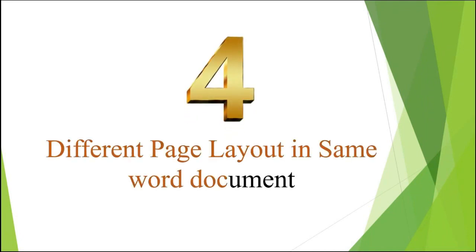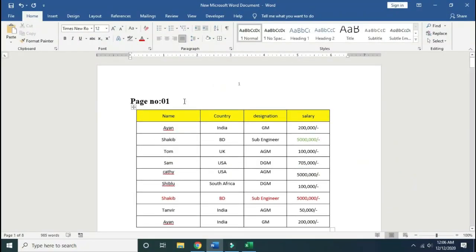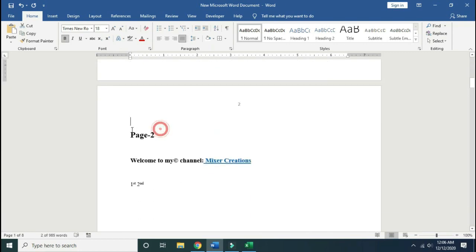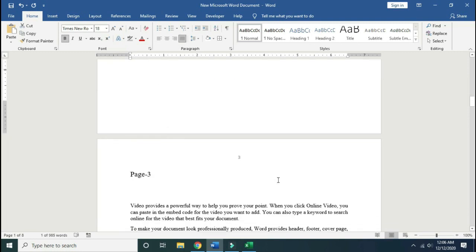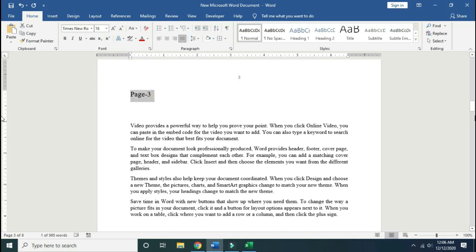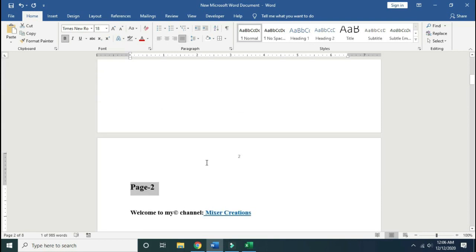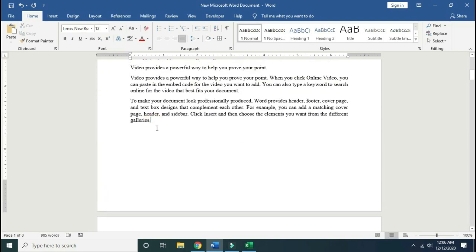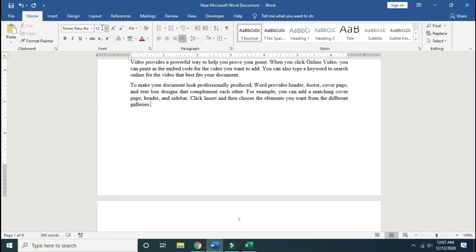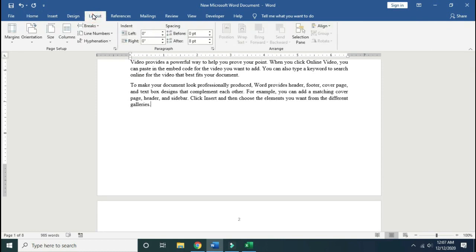Different page layout in same Word document. We can create different page layout like portrait or landscape in the same Word file. Here you can see 3 pages. Now I want to create landscape on the page number 2. So I need to keep the mouse cursor end of the page number 1. Then go to page layout.